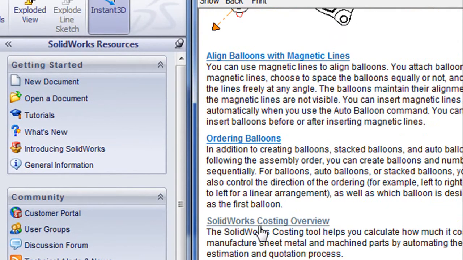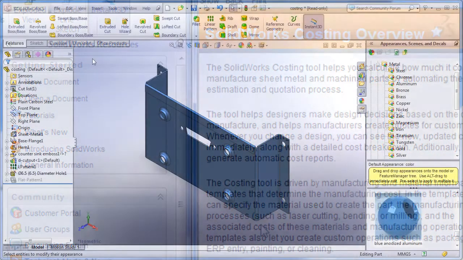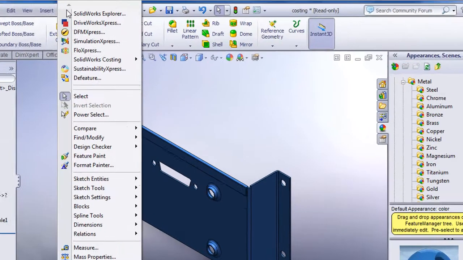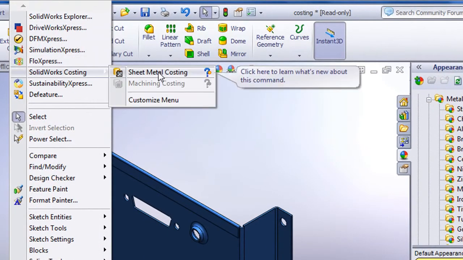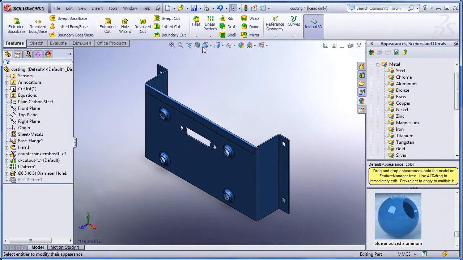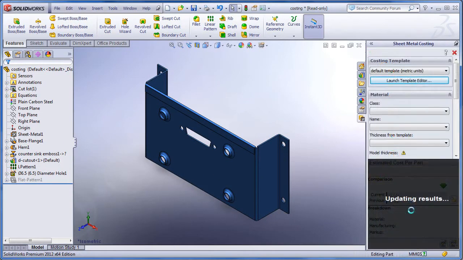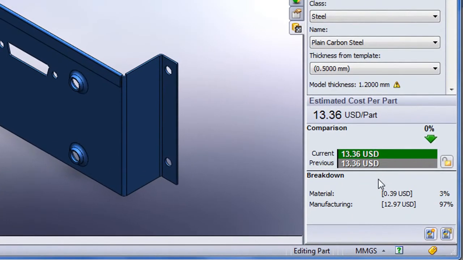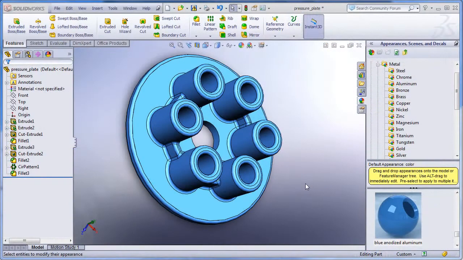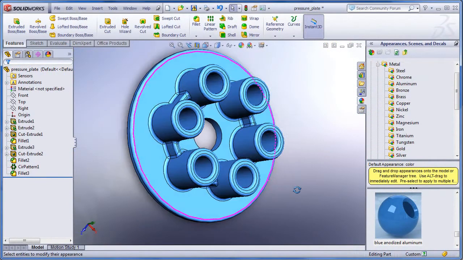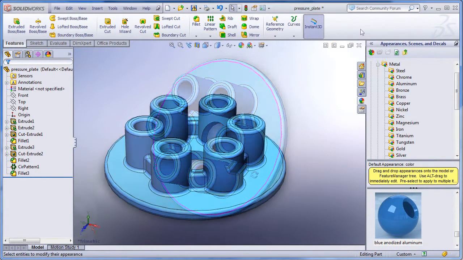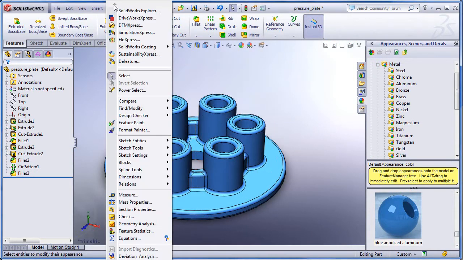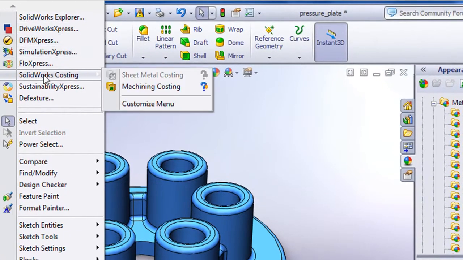These are pre-built calculators you can use to get estimates on your parts based on the number of bends or pockets they involve. So let's have a look at a sheet metal part, for example. Once you launch the costing command, right under Tools here, the software begins calculating the production cost based on the default values in the template. By the way, SolidWorks is intelligent enough to recognize the difference between a sheet metal part and a machinable part. So you'll only get the right applicable command for costing when you launch a particular part.